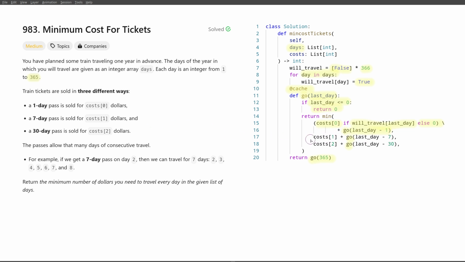Or we buy a 7-day pass, so it's costs of 1 plus go of last day minus 7, because now we have covered 7 more days. Likewise for costs of 2 and 30. Those are the 3 options that we have, and the minimum of those options is the cheapest way to cover all the days up to last day. Very easy recursive formulation, very easy, as usual in Python, to transform it into dynamic programming. And so we have a nice problem.